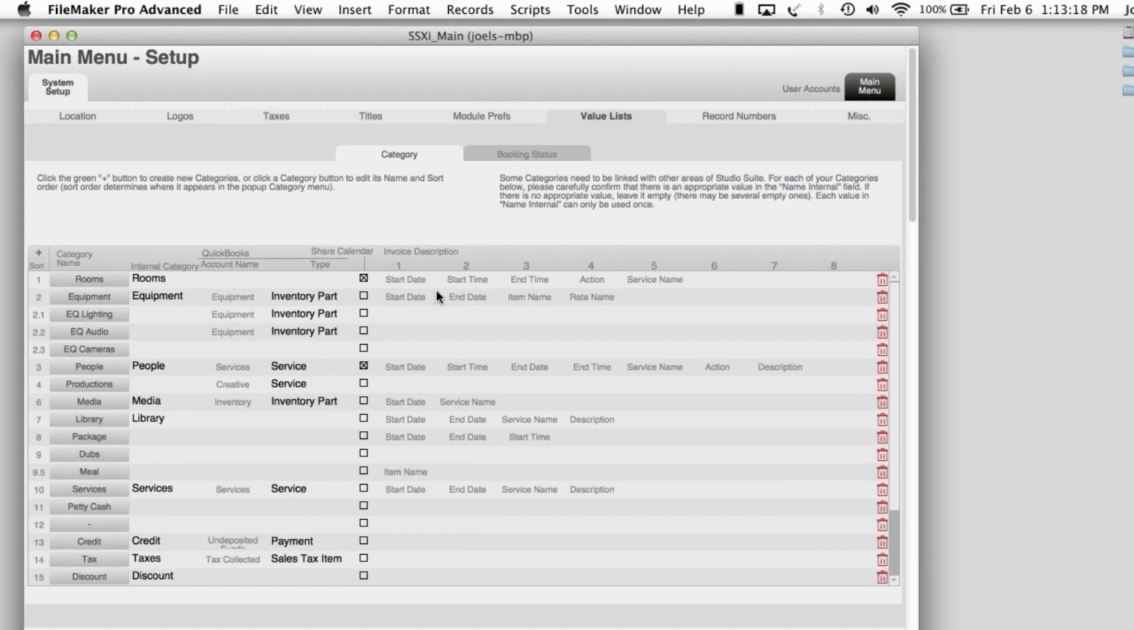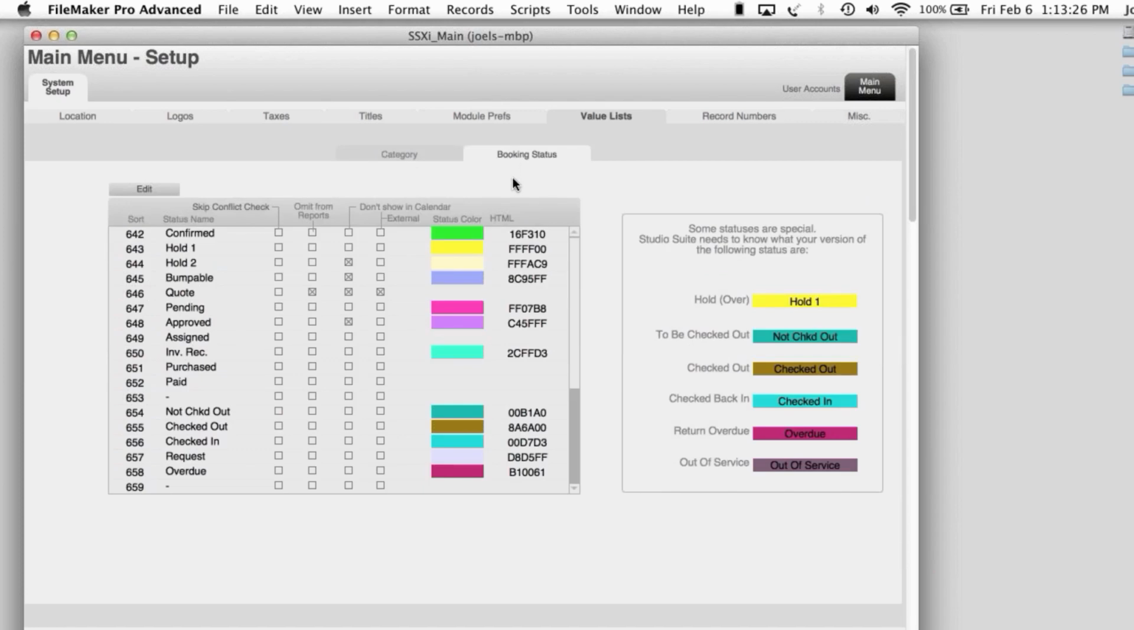So times are not relevant. So that's why we have a constructed invoice description there for different categories of stuff that we do. Okay, next tab over is booking statuses.